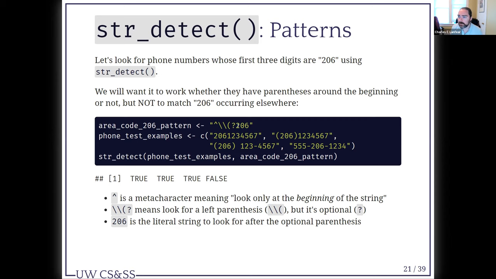So let's figure out what this does left to right. So caret here is an important meta character in regular expressions. This is a meta character that means look only at the beginning of the string. It is referred to as an anchor. The way anchors work is this caret here, if I put it in the regular expression, anything I match after it must be adjacent to the beginning of the string. This will prevent it from finding a 206 in the middle of the phone number. It has to be at the beginning or it won't be able to match.